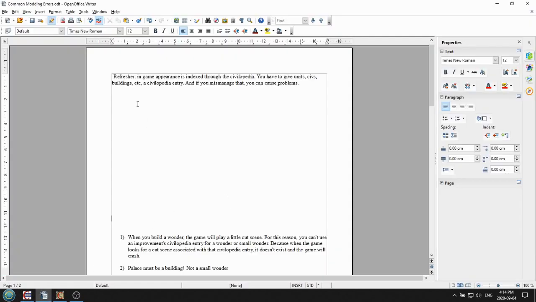So as a refresher, in-game appearances are indexed through the civilopedia. If you have to give units, civs, or buildings a civilopedia entry, you absolutely have to do that. And if you don't give any entry, the game will just crash on launch. If you mismanage that, it can cause problems. And I'll give you some examples of those problems.